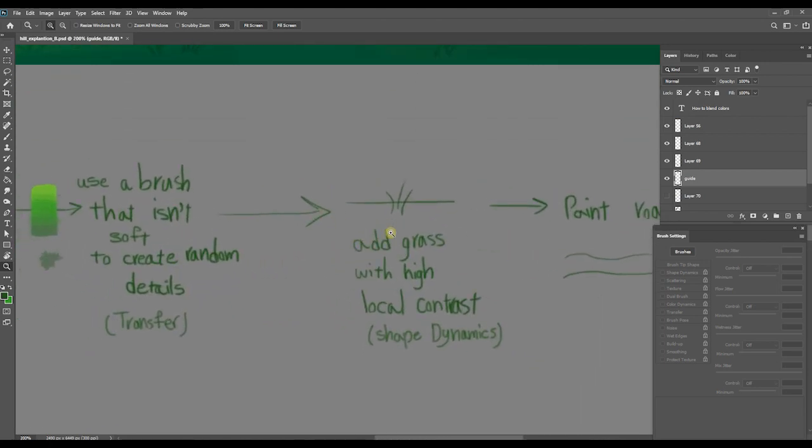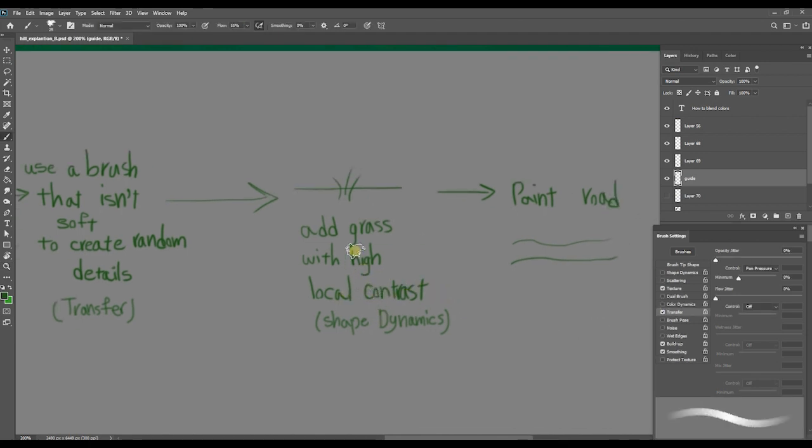Next, add grass with a high local contrast. When you are adding grass, turn off transfer and turn on shape dynamic. Put the control on pen pressure. In this way, the shape of your brush will behave like a real pen. If you press more, the drawing will be thicker, and if you press less, the drawing stroke will be narrow.